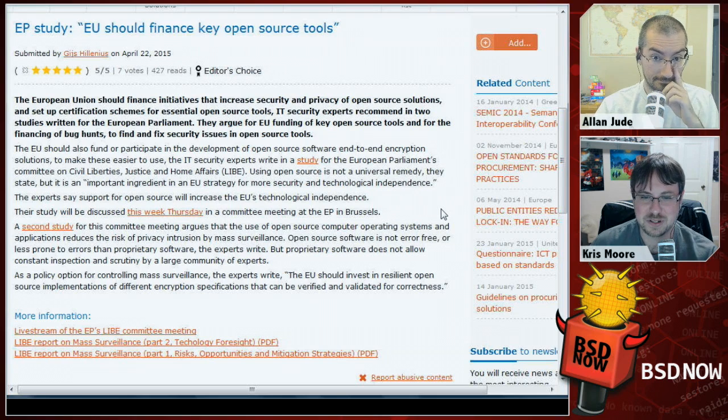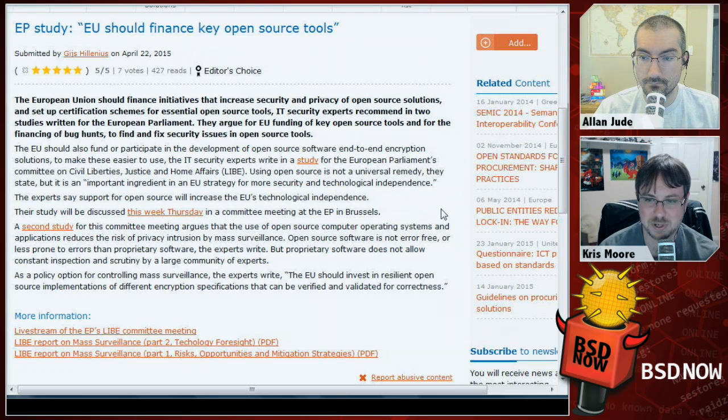So one of the quotes here is, the use of open source computer operating systems and applications reduces the risk of privacy intrusion by mass surveillance. Open source software is not error-free or less prone to errors than proprietary software, the experts write, but proprietary software does not allow constant inspection and scrutiny by a large community of experts. Exactly. If it's open, that kind of sums up.